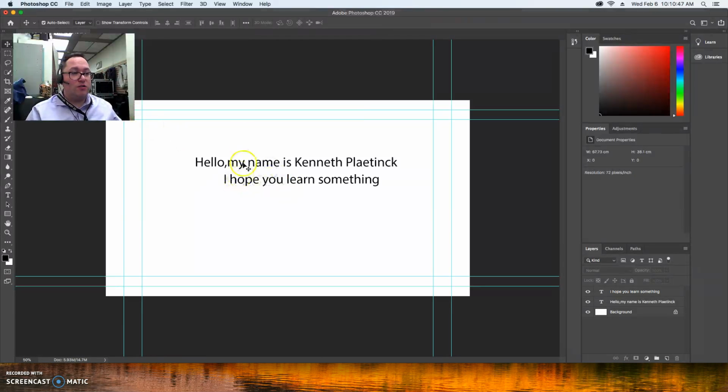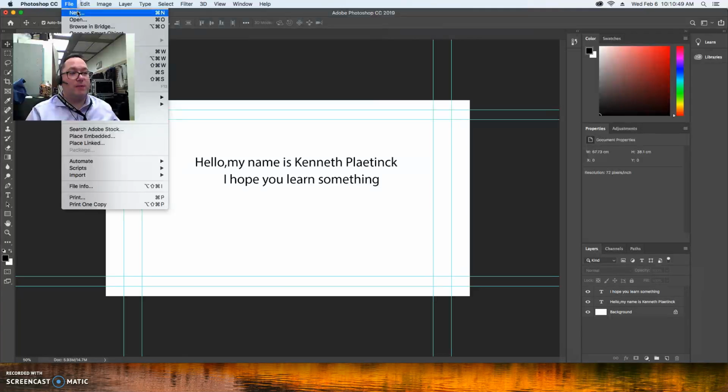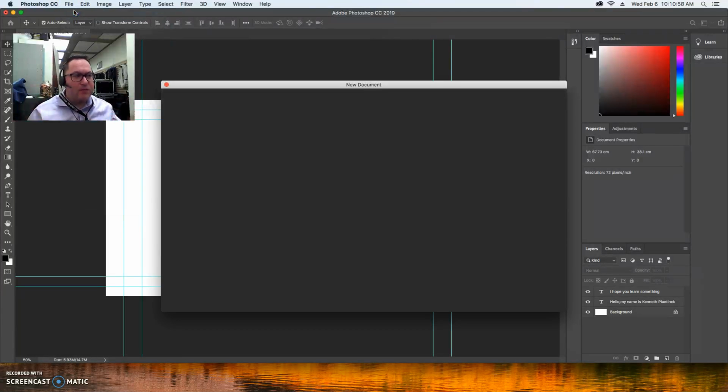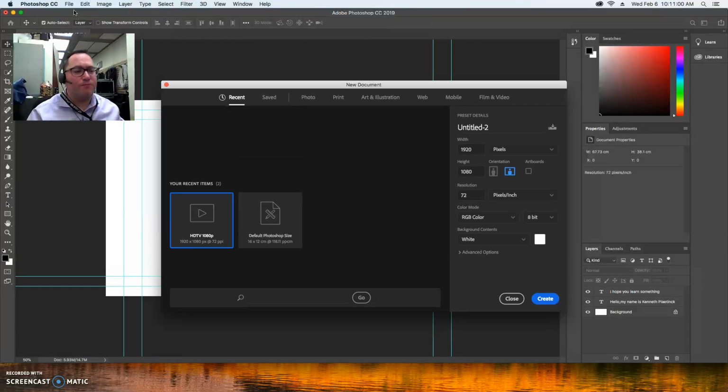Okay, so this is the basics about Photoshop. I'm going to tell you how to set up your own canvas and get things going. So the first thing you want to do is go to the top, go to File and go to New. Now I'm using a Mac, so it may be a little different than the PC, but obviously some of these things will be the same.